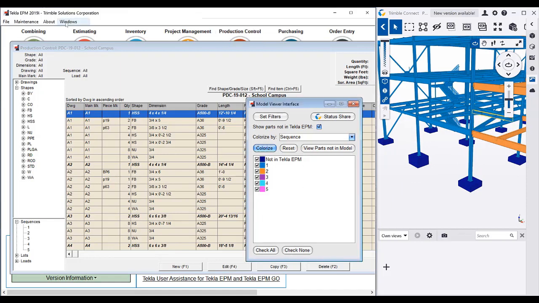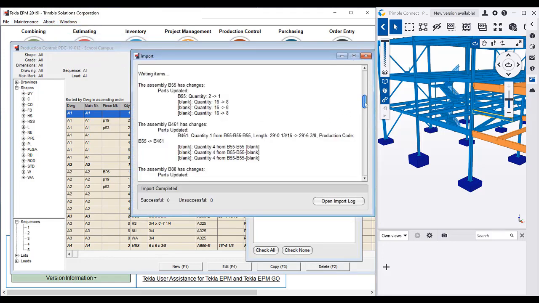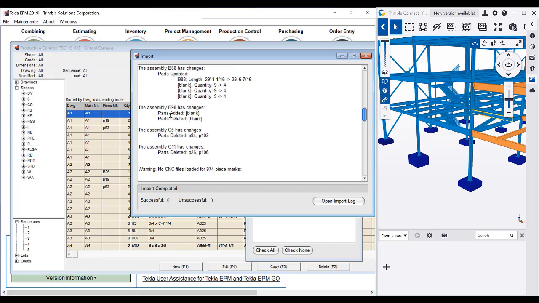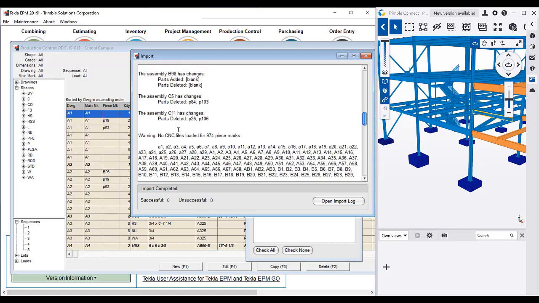So in order to save time, I've already imported this project, and here's the resulting file. As it wrote items, it saw that on assembly 55 we've changed the quantity from 2 to 1. So it actually changed the quantity. One of these items remained the same while the other was deleted. It updated B461, and it actually changed some of the parts on B98, on C5, and on C11.